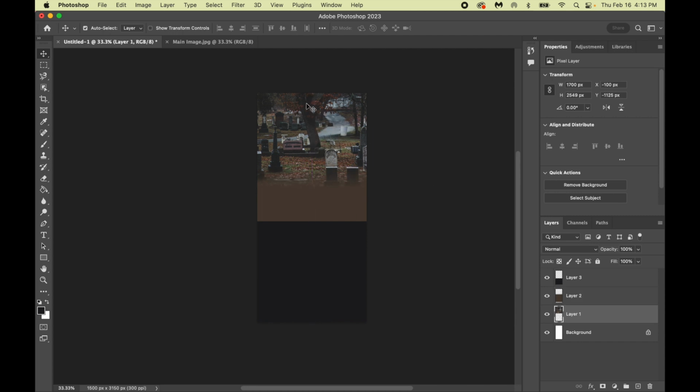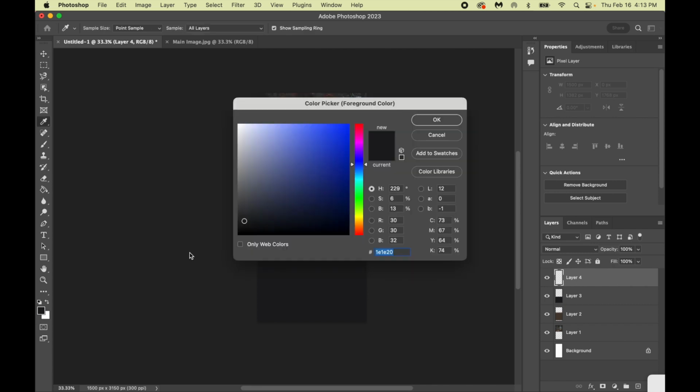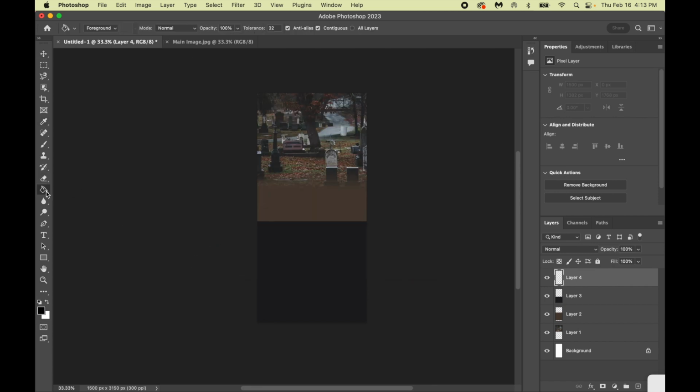Because now what I need to do is I actually need to put another gradient, I know, yet another gradient from the top down. So I am going to make a new layer, and this gradient is actually going to start with black. So I'm going to go back to my gradients, make sure that it's still the foreground color to transparent, and this one's just going to be a little baby gradient. It's just the top that needs it, because that's where your battery and all that kind of stuff is. I think I'm going to go a little bit longer.